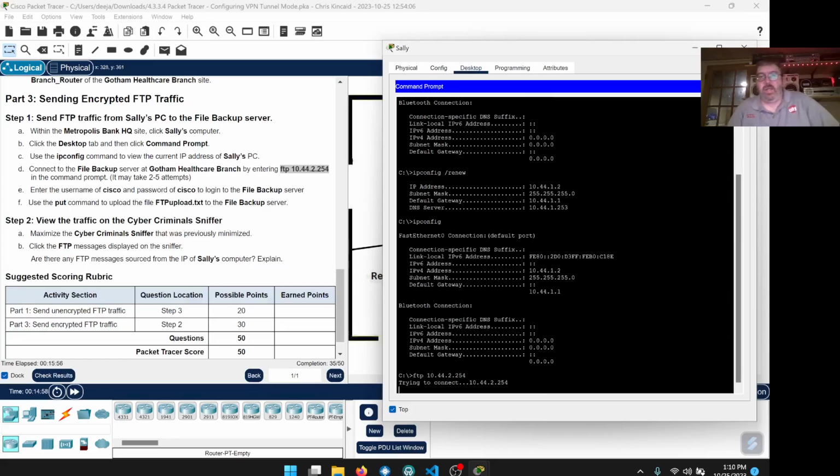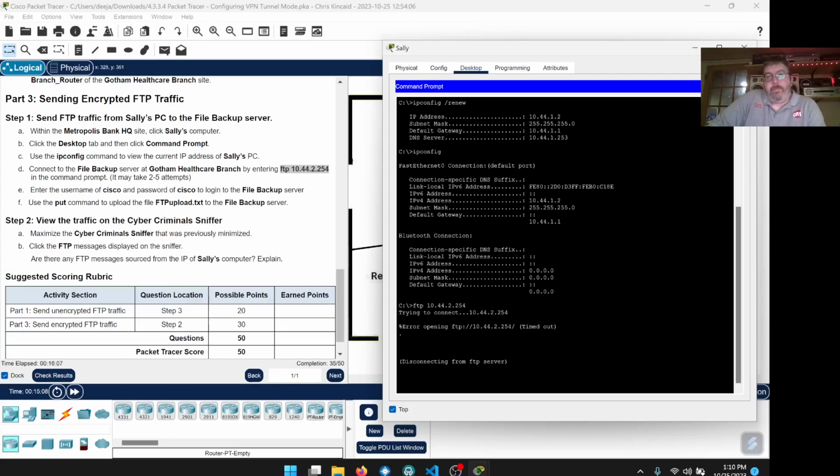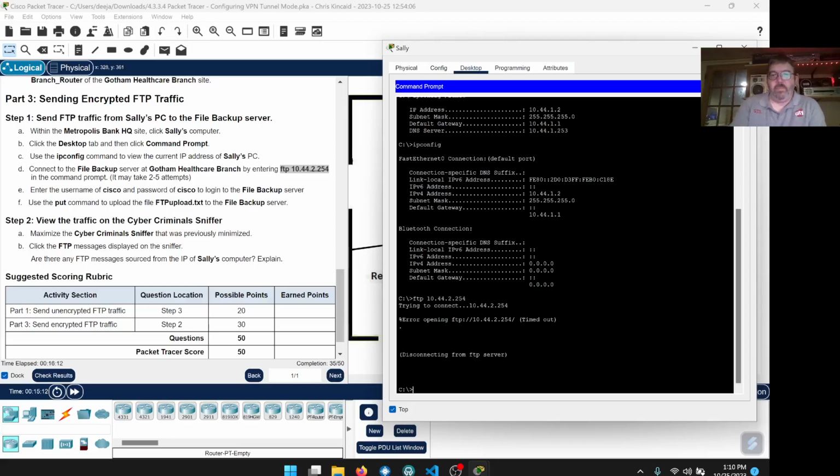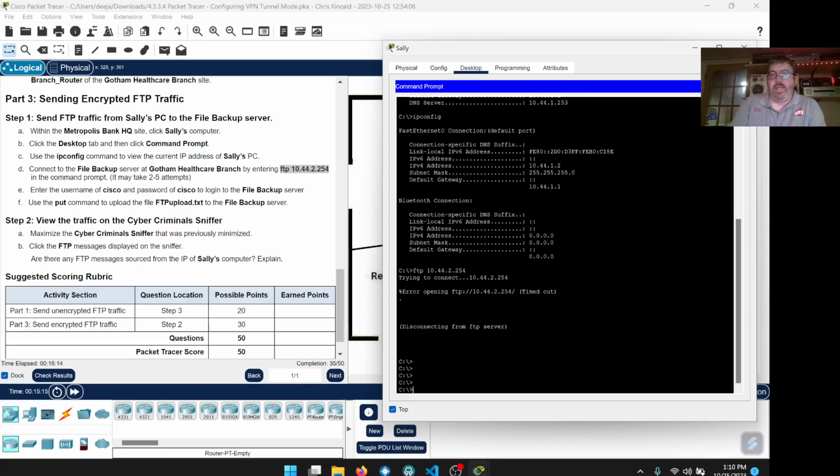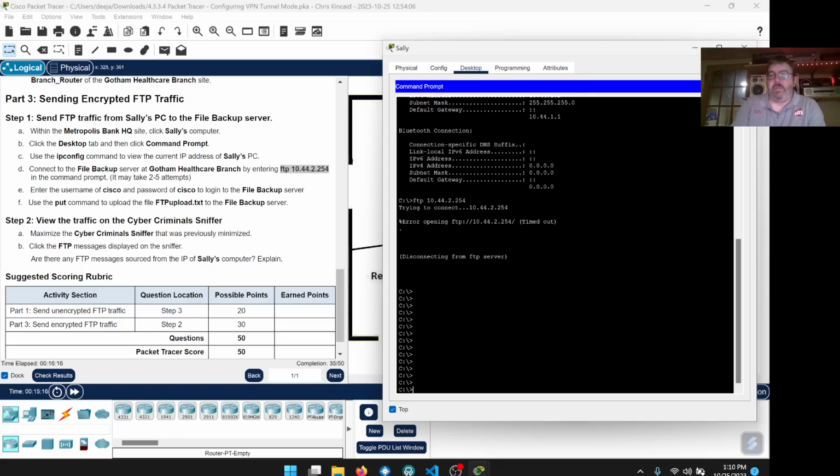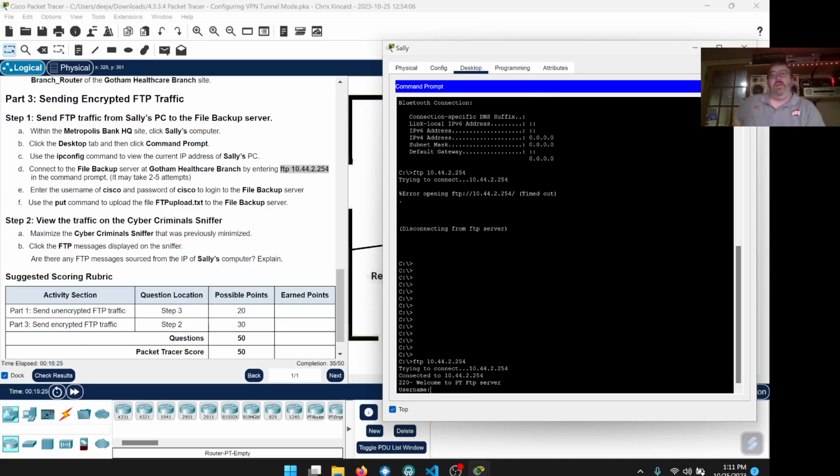Hit the enter key, and it says here in the command prompt it may take 2 to 5 attempts. So let's see how lucky we are. Not lucky on the first one. I had to hit the enter key to get the command prompt to come back. So I'm just going to press the up button to place our last command onto the command line. Hit enter again. So this is try number 2. Bam, try number 2. We got in there. We're doing pretty good.